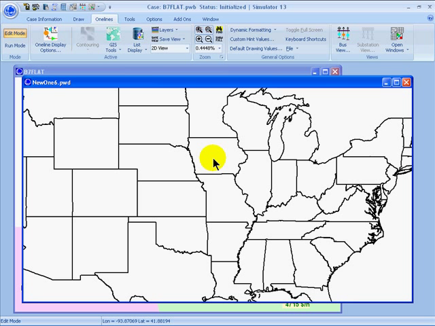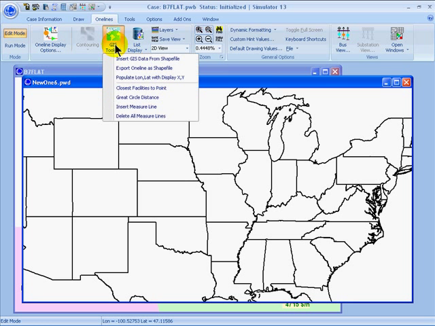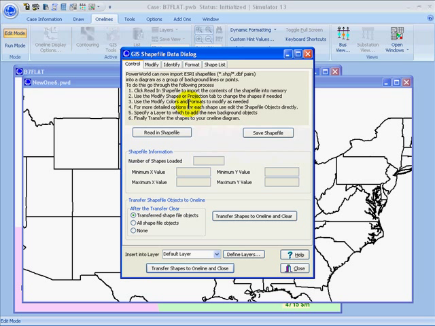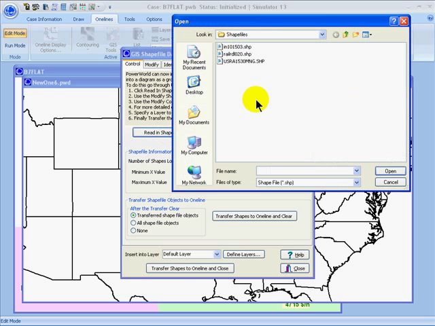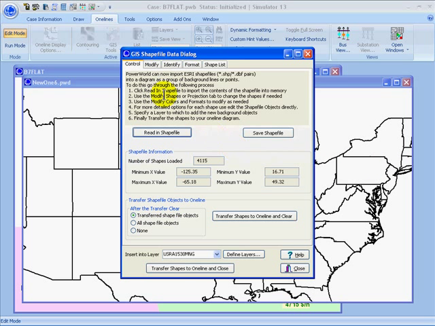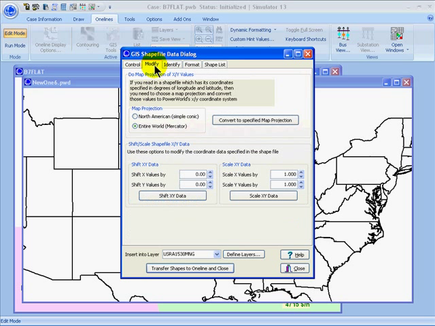So I'll go back to my GIS tools and then choose Insert GIS Data from Shapefile. This time I want to read in the shapefile that starts with the USRA. We'll click Open. We'll convert it to the Mercator projection.